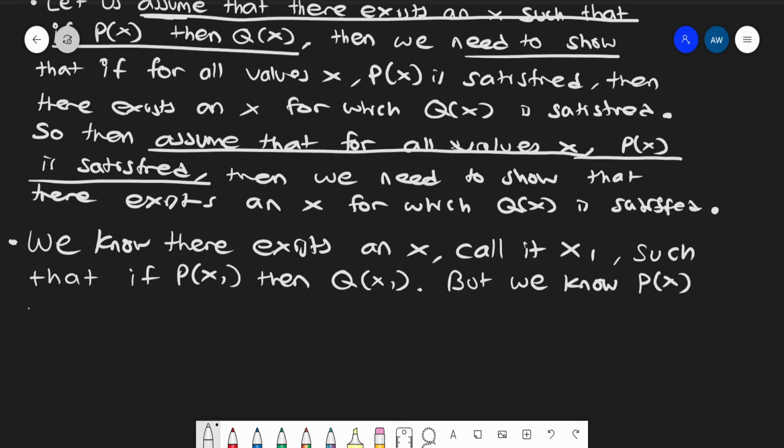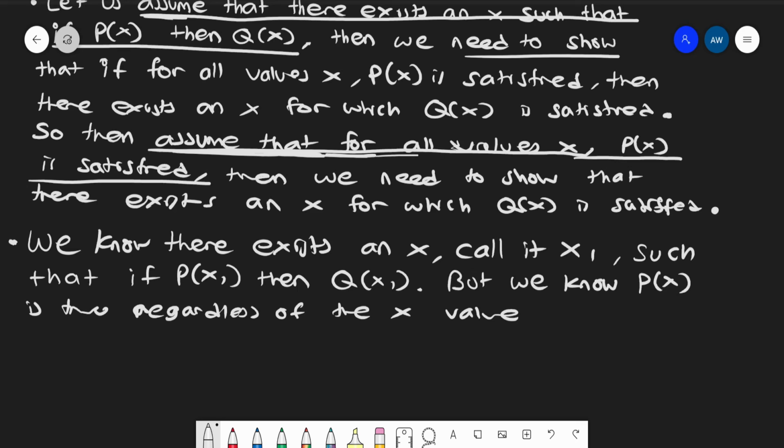But we know p of x is true regardless of the x value, because of the top statement which we assume to be true over here. For all values x, p of x is satisfied. So we know that p of x is true regardless of the x value. This is just a restatement, just to make the thought process easier to follow. So therefore, p of x1 is true.